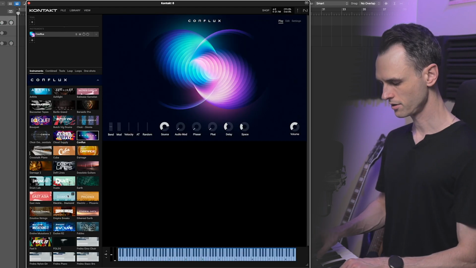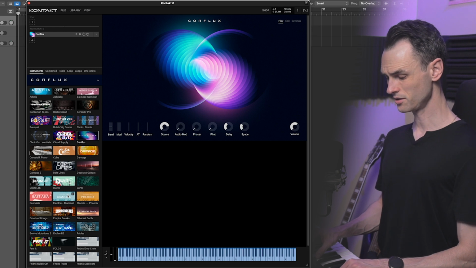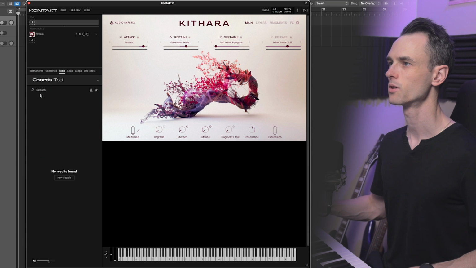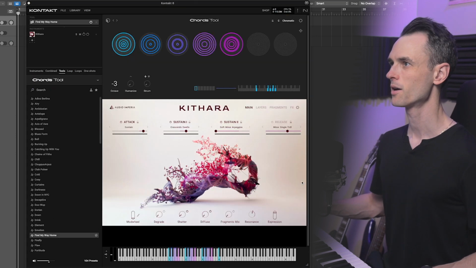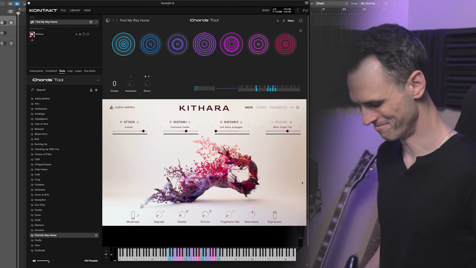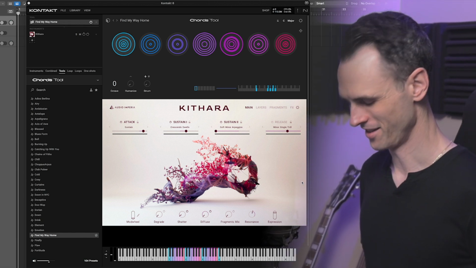let's substitute the Conflux with Kithara, which is only included in the Collector's Edition. Now I'm going to jump into the chords tool. Let's load up this Find My Way Home and see if I can find my way home. Why did I say that?